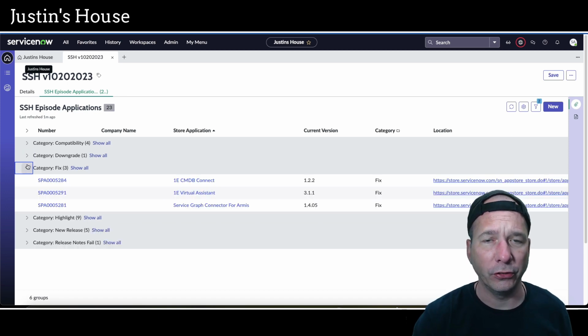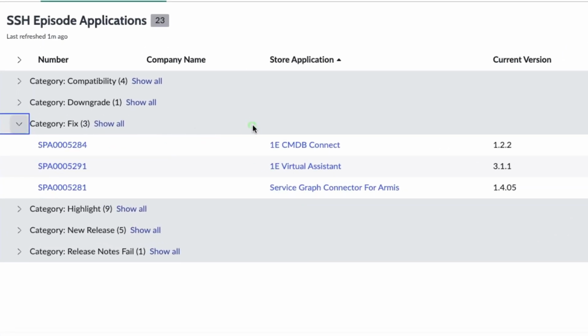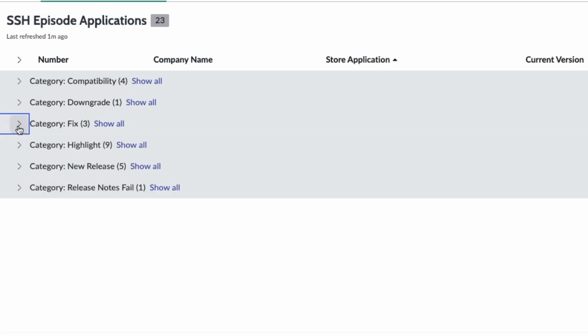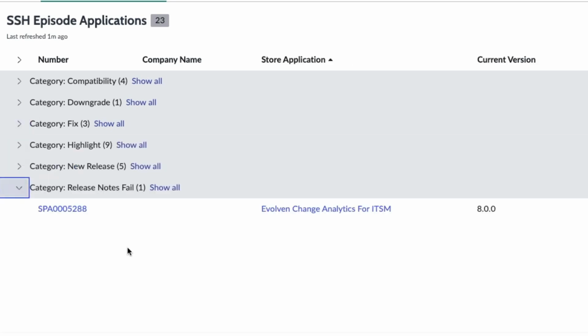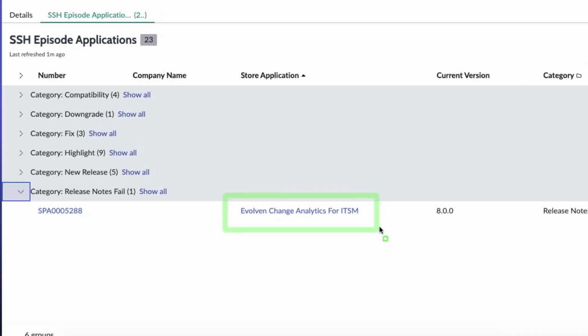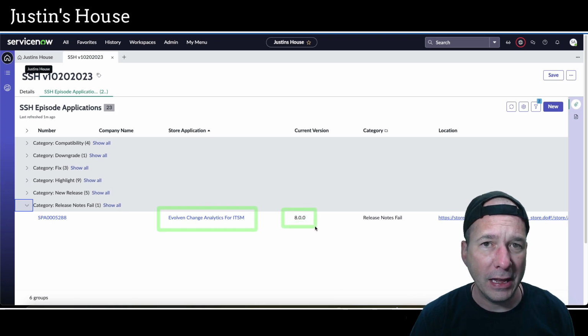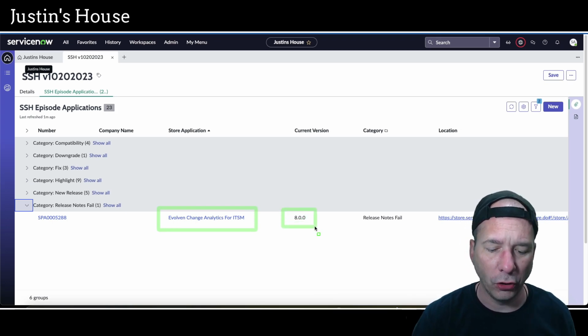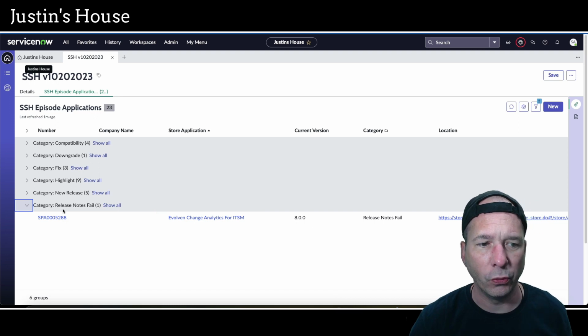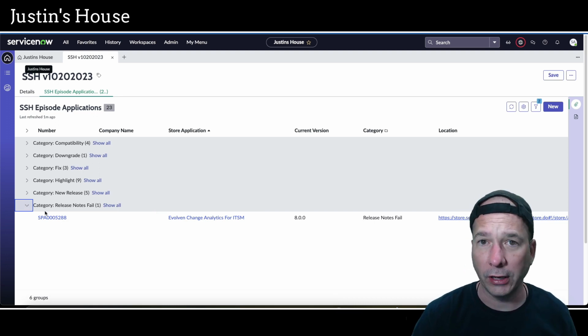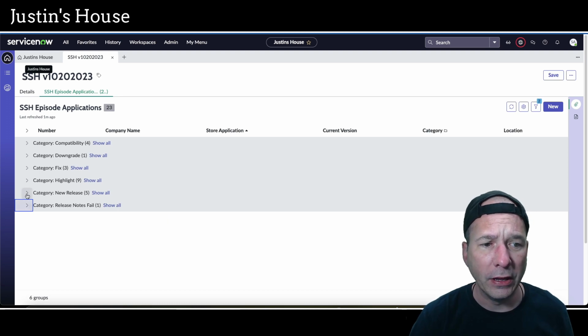Next up are the fixes, only 3 of them this week. 1E CMDB Connect, 1E Virtual Assistant, and Service Graph Connector for Armis all had some minor fixes, right? Not worth spending a lot of time on in the episode to talk about. And last, we had 1 release notes fail, Evolving Change Analytics for ITSM. They are on version 8, and all of their release notes are behind a registration wall. You can't see it, so if you are a customer of theirs, you're going to have to go check out their support site to see what's new in version 8.